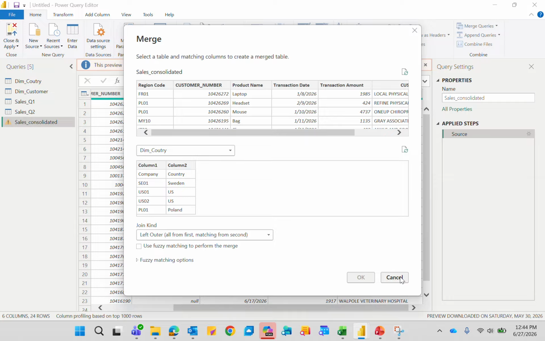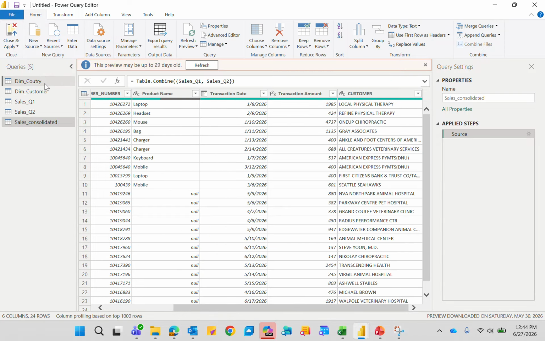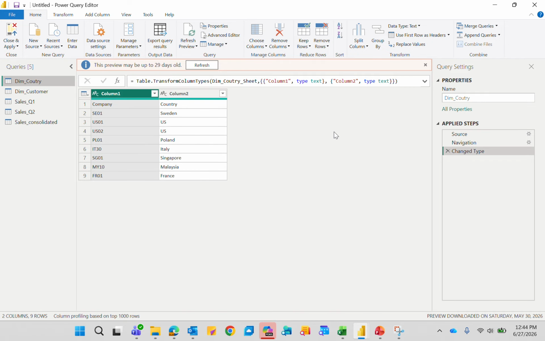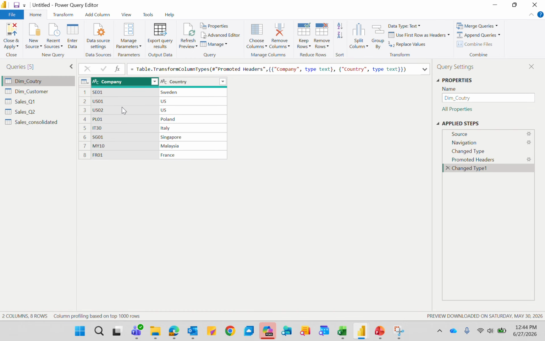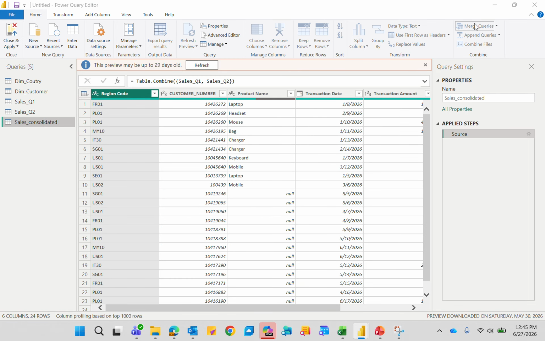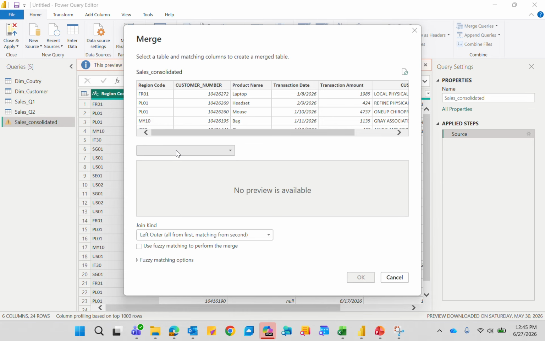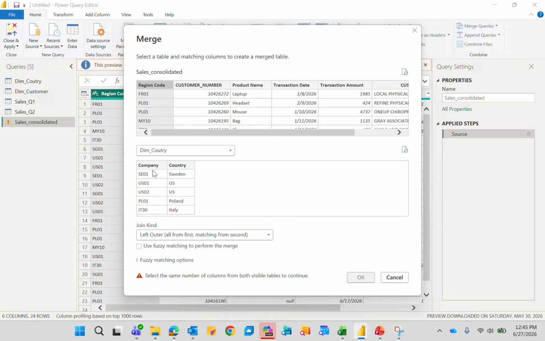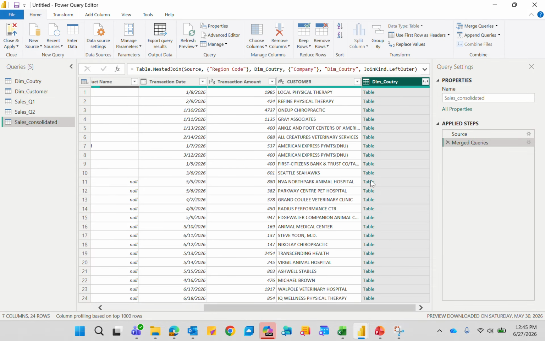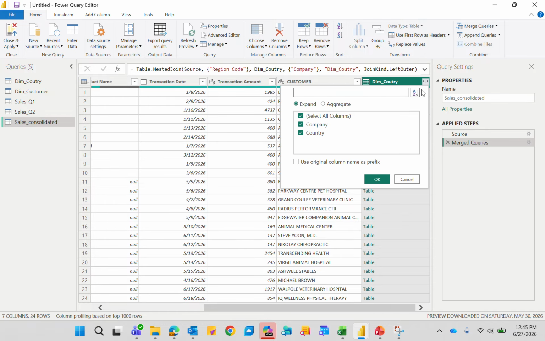So let's cancel this and go to country. See, the headers are not aligned. So I will use the first row as headers so that the headers are aligned correctly. Now I can go to sales consolidated, click on merge queries, then select the country table from the second dropdown. What is the common column between these two? Region code from the first table and company code from the dimension table. Just click OK.